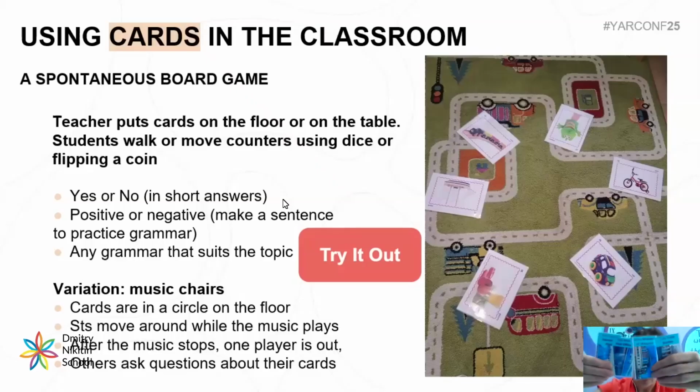So if you just put the cards like this, so you just put the cards to make a spontaneous board game, what grammar can you practice using these place cards? Stop the video and write down your ideas.